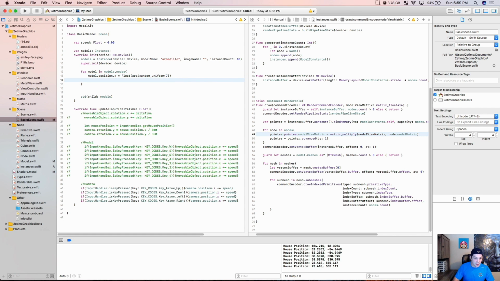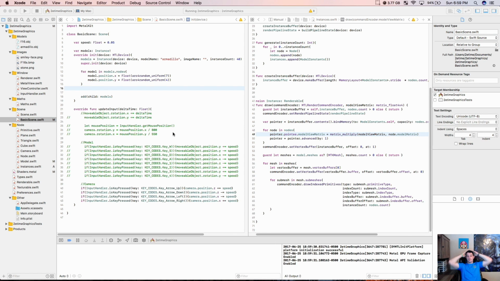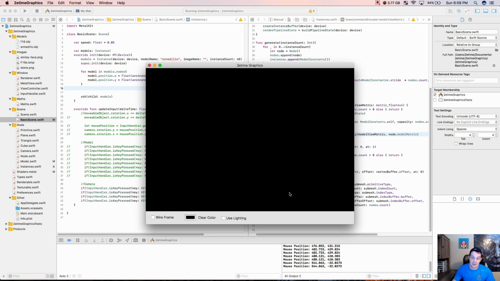And then we're gonna say model.position.y equals float arc for random uniform. We'll go to like 4, I guess, since it's the height. It's not as tall, and we're gonna add the models. So now this is how we manipulate each individual one. I could have done this before without doing the instances, but my computer would have blown up into a bazillion pieces, and I don't want that to happen.